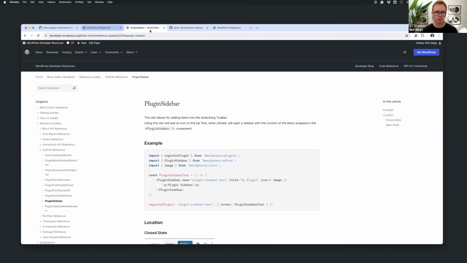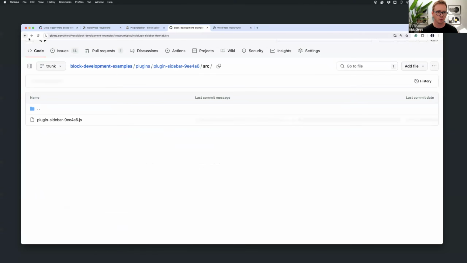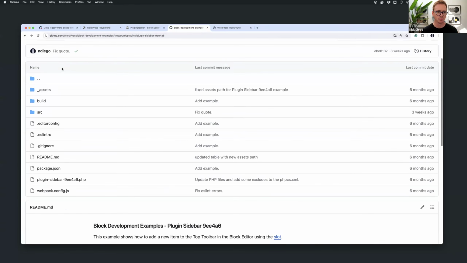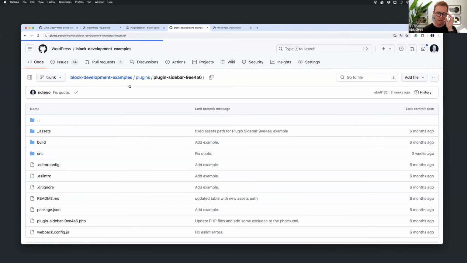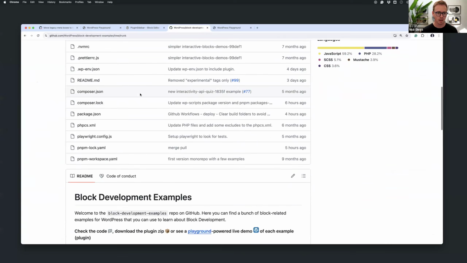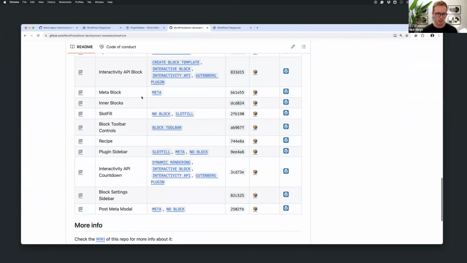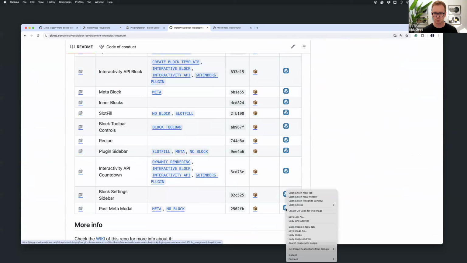Let's take it one step further. We're going to go back to our block development examples repository. And there's another example that I actually added recently. It's aptly named the post meta modal. So let's go take a look and see what this one does.